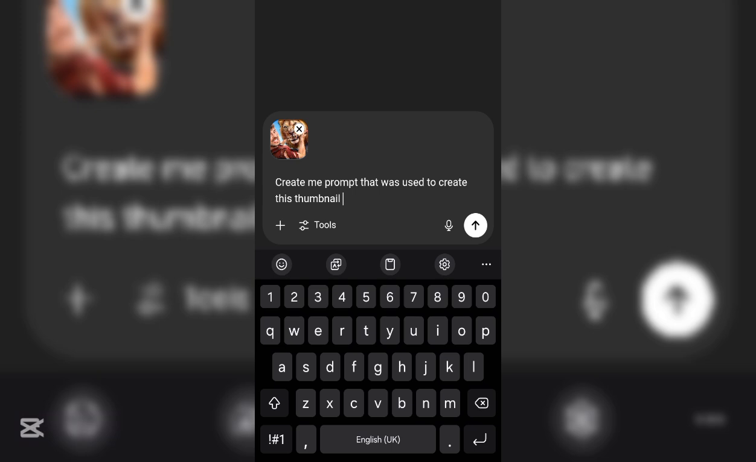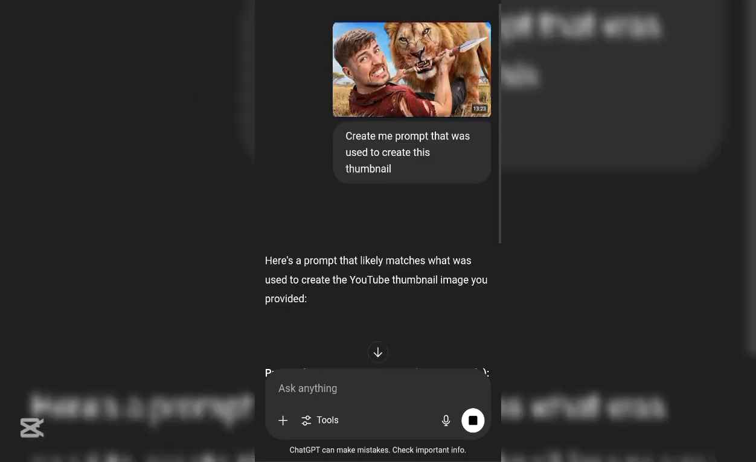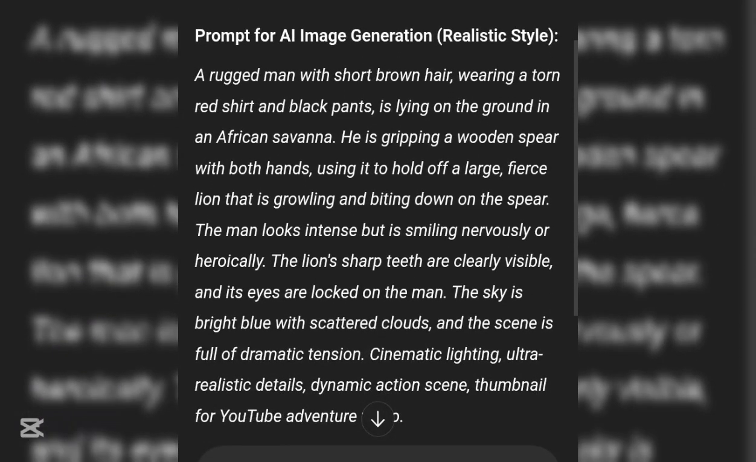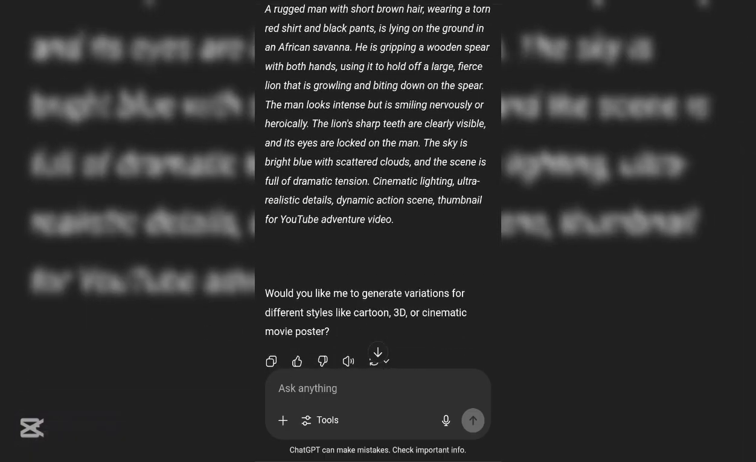I've already written the prompt for what we want ChatGPT to do for us, to create a prompt that was used to create this thumbnail. That is exactly what we are doing. So once we click it, then we type send, and it's going to generate the prompt. You can see the prompt is just down here. It's telling us a rugged man with short brown hair wearing a torn shirt.